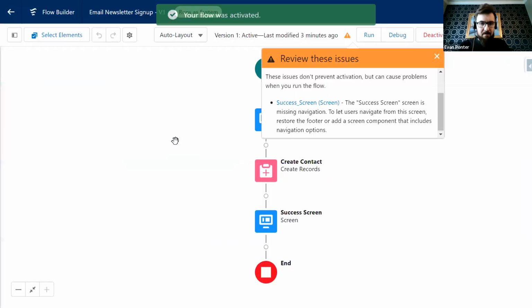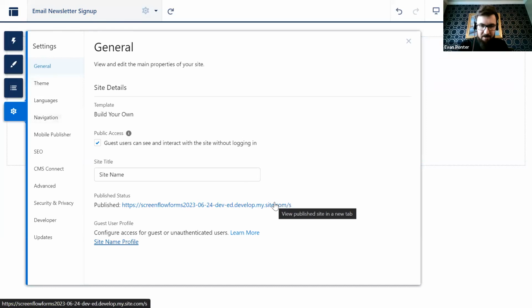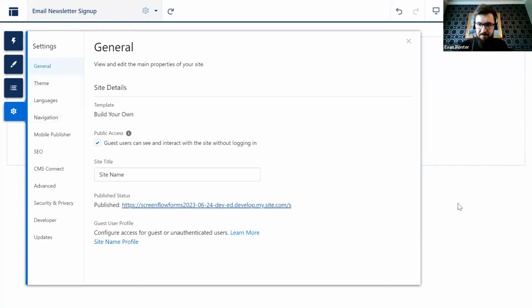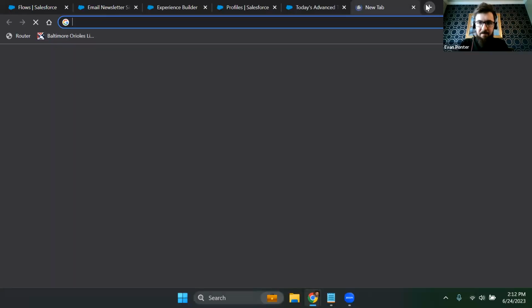The base URL for your digital experience site can be seen here in the settings in the general tab. We have this URL. I'm going to copy that address. Let me show what I'm doing here.